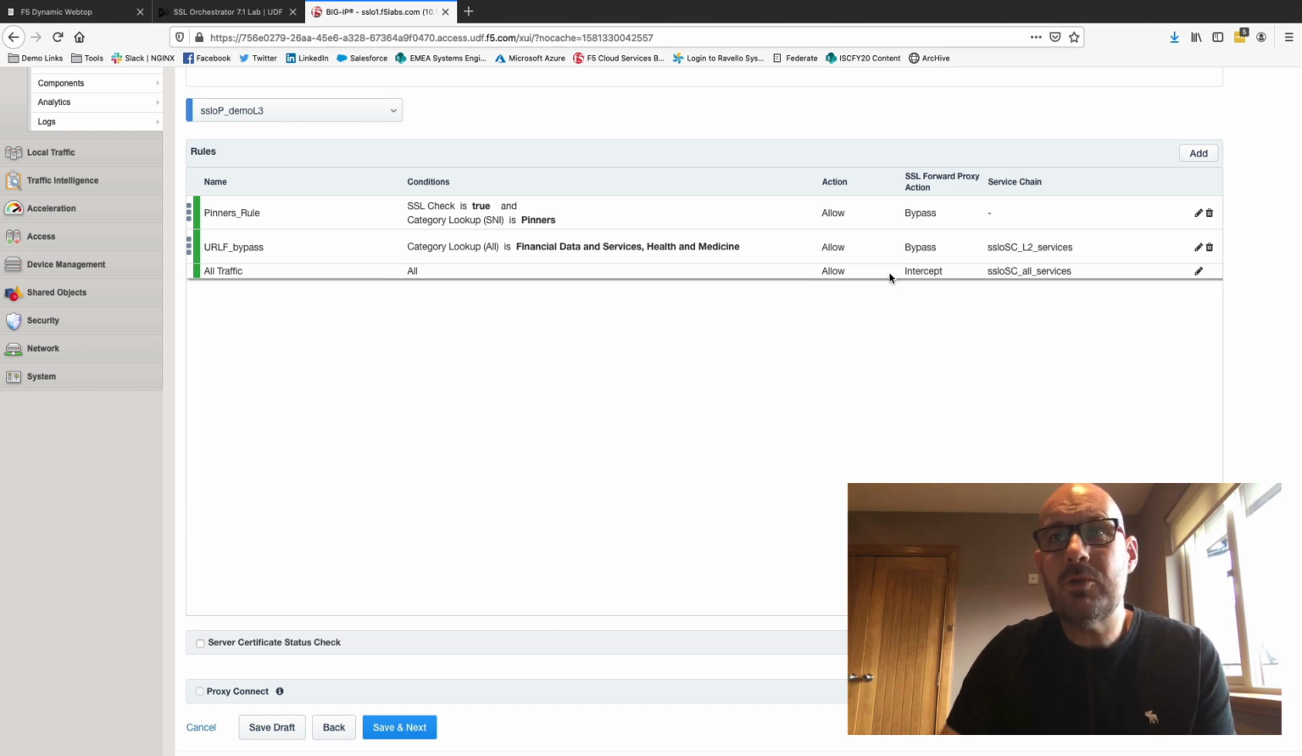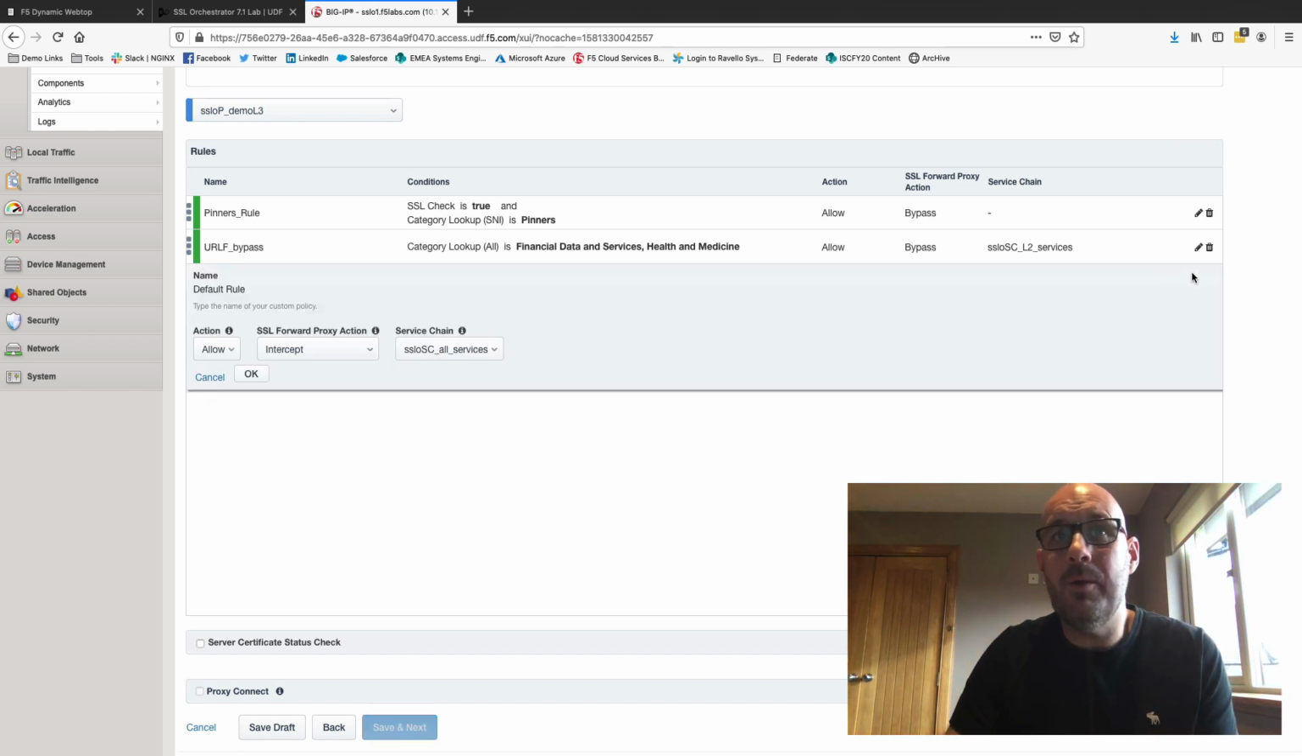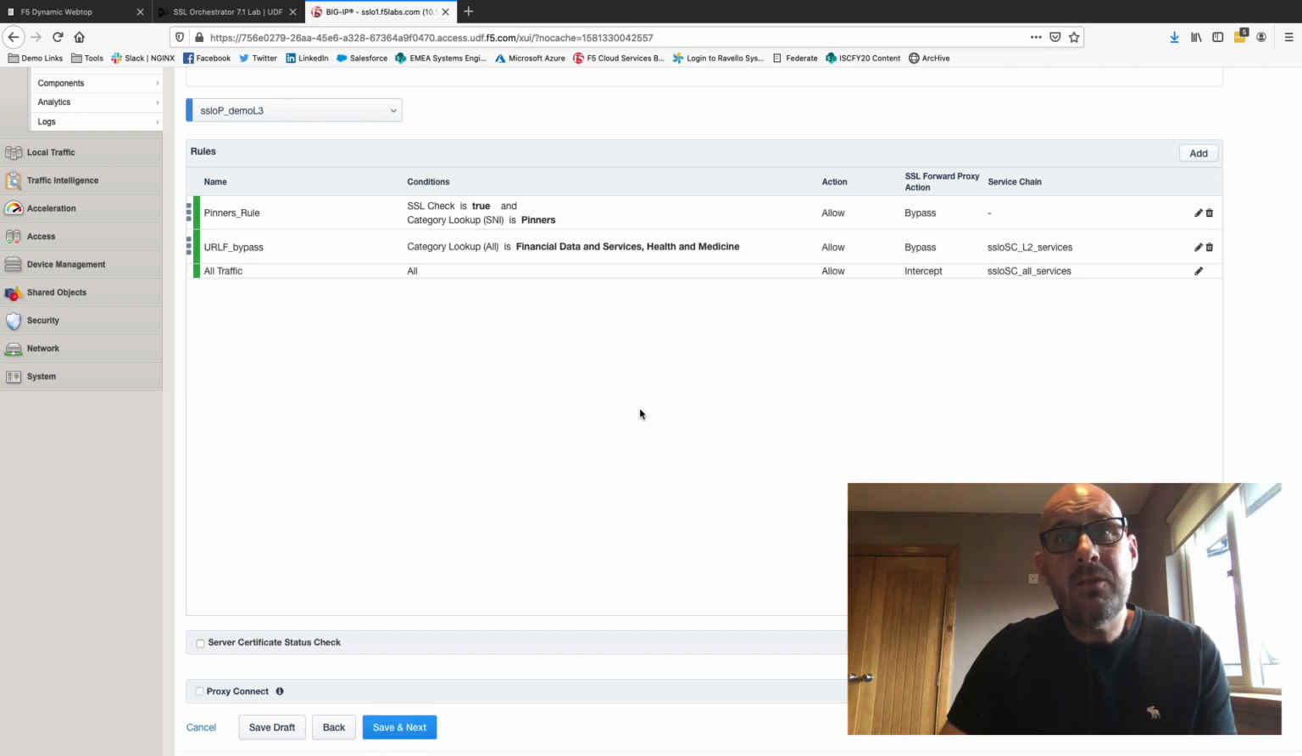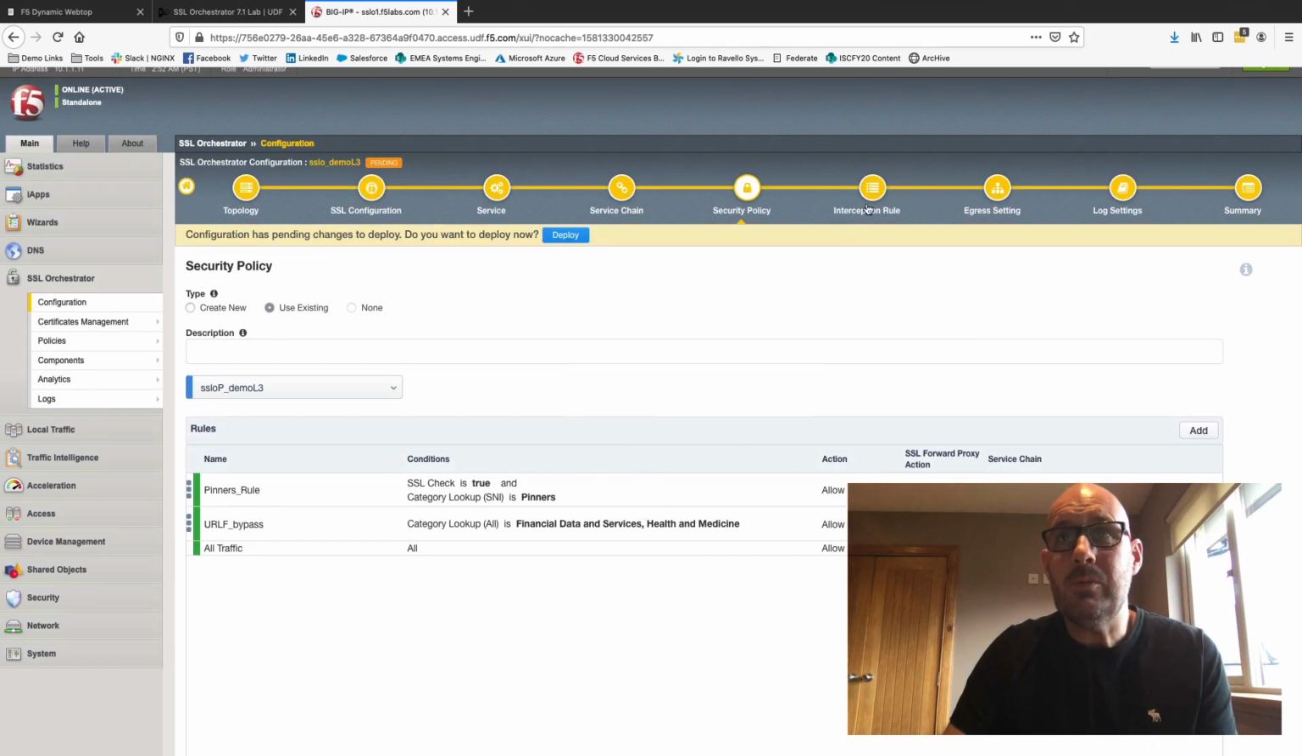The all traffic rule, which is all other traffic, if we inspect that one, we're going to intercept that traffic and pass it through our SSLO all services service chain. So that's a very simple overview of the security policy.